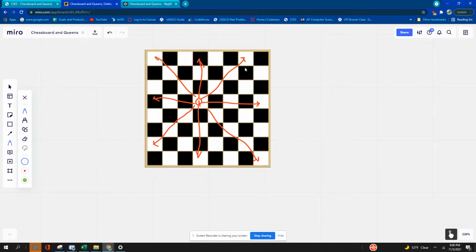So essentially, this question is saying how many ways can we place 8 queens on an 8x8 chessboard such that when we place those queens, no queen is attacking each other. So there's not an arrow pointing to another queen. So for example, I cannot place a queen here because that means it would be attacked, as you can clearly see by the arrow.